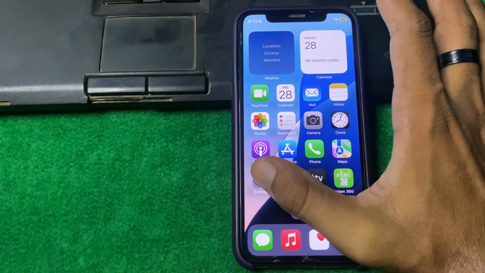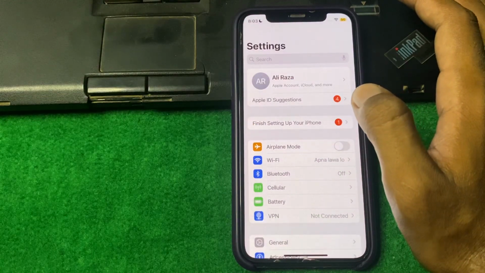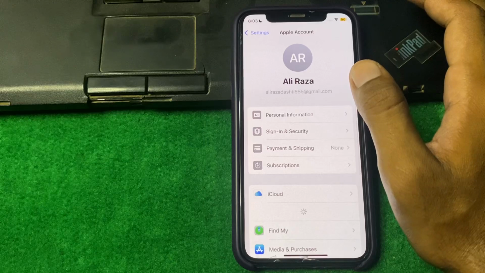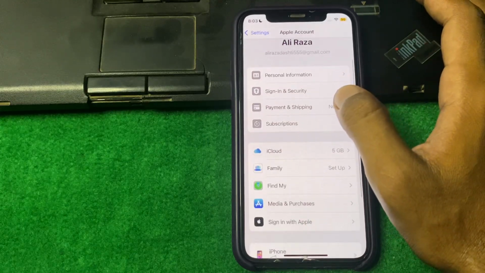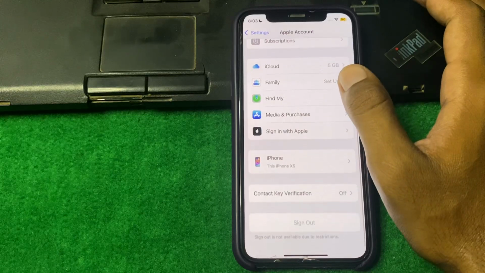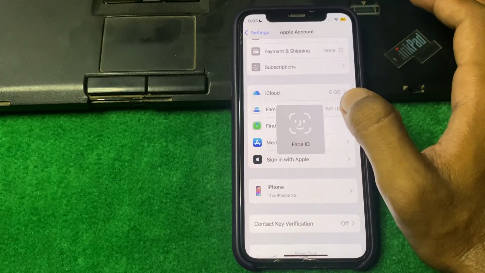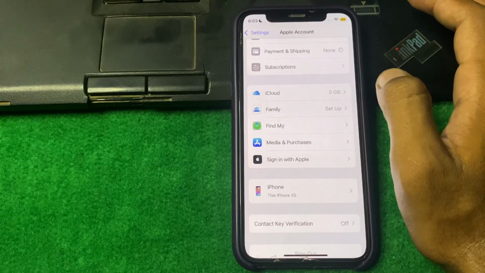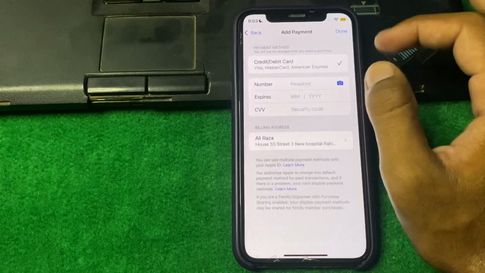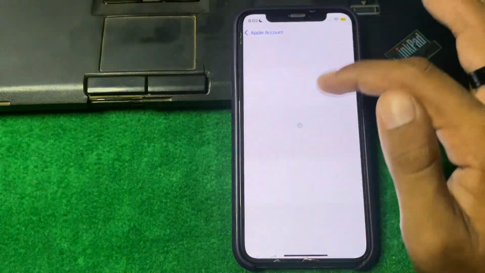So guys, for that you have to simply open Settings, and from here simply tap on your profile, and from here simply scroll down, and here's the option of Payment and Shipping. Tap on it. Now from here you have to simply remove your payment method one time, and after this go back.